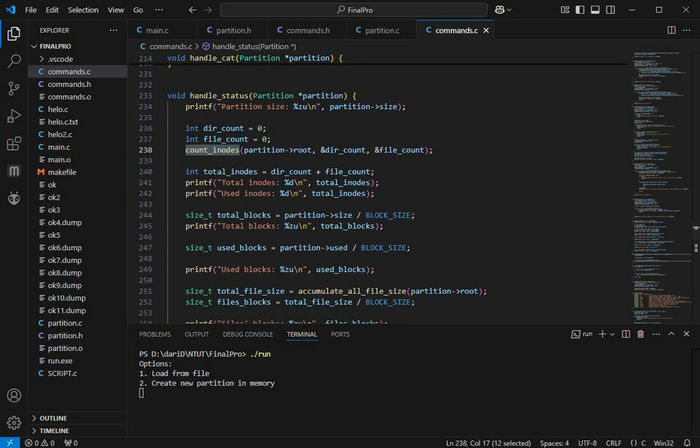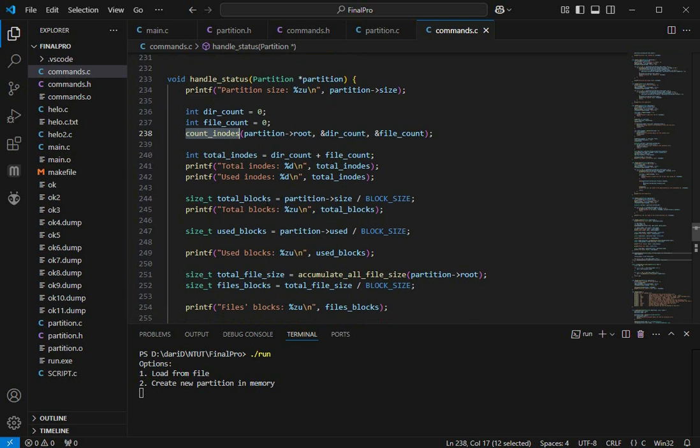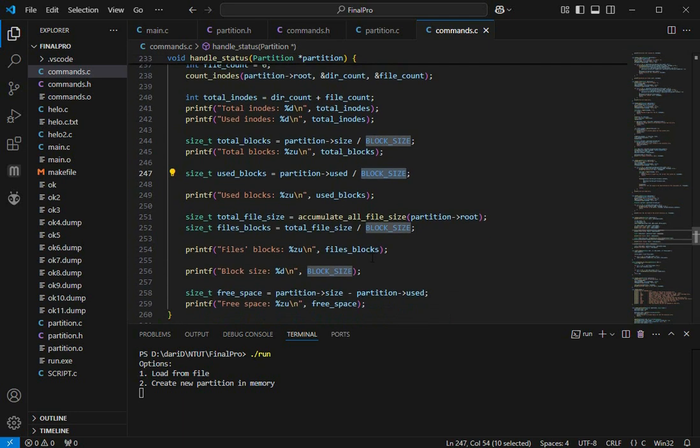The other part breaks down how many blocks exist using partition size and block size, and then calculates how many blocks are in use and how many are occupied by files. We also have the free space, which displays how many bytes remain unoccupied.